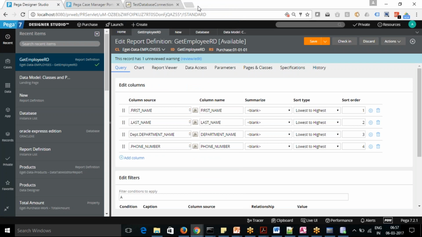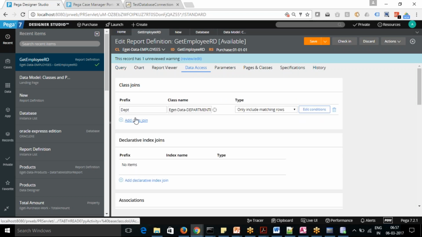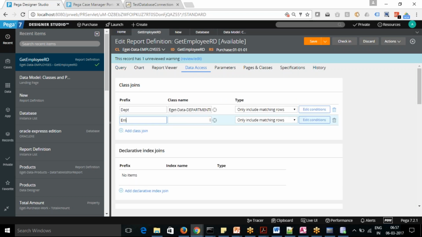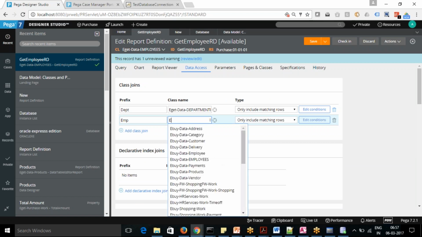Yeah. Okay. So let's say you want to get the manager name also to print here, right? Yeah. So let's say you need another join. For the same table, you need to join now. Okay.